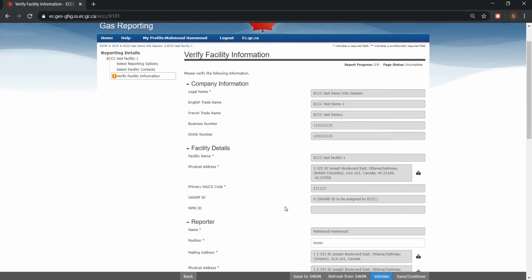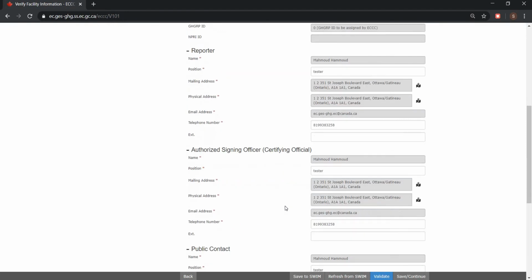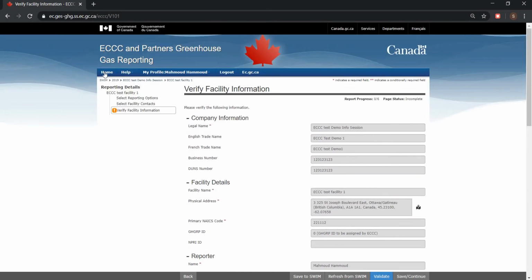There is a common issue with the physical address, where an error will be present if there is any information missing for a facility's physical address. If you have an error present, please go back to SWIM by clicking on Home, and make sure that the physical address fields for the facility you are working on are all correct and updated, and click on Save. From there, please navigate back to this screen and click on the Refresh from SWIM button and review or fill in any information that may not be populated. If problems still persist, please contact us via our GHG inbox and we can look into a fix for this.